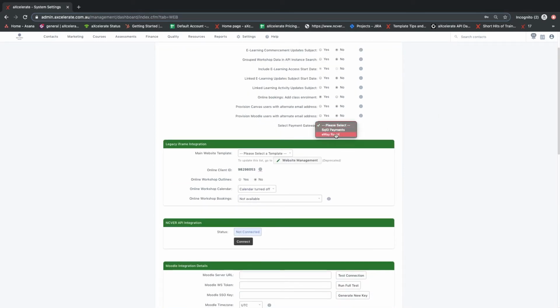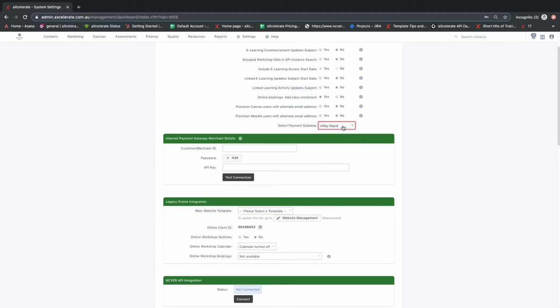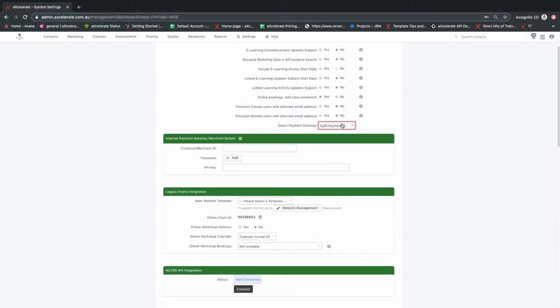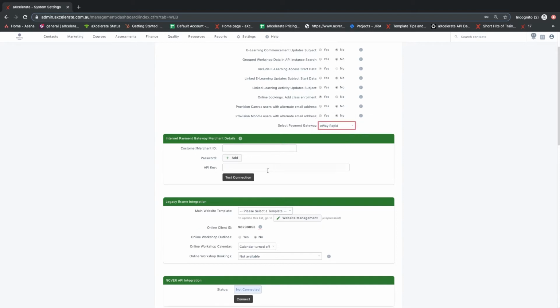A payment gateway is used to facilitate credit card payments made directly through the online enrollment form. Payment gateways that aXcelerate currently integrate with are Squid and eWay. After you've created an account with one of these providers, you will need to enter your account credentials into your system settings before payments can be processed through your website.